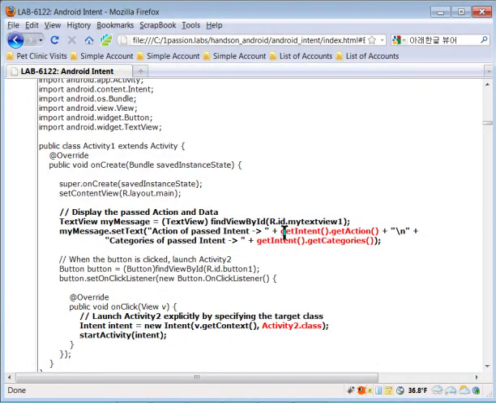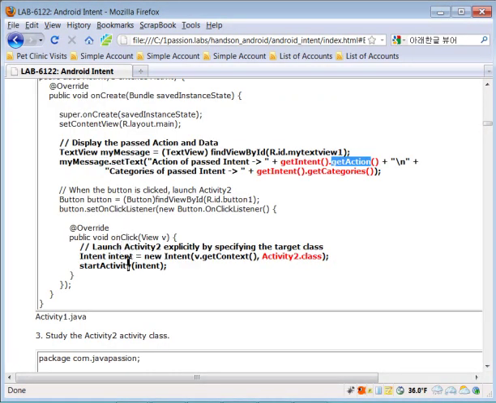And this is the code. We are calling the getIntent method, which is a method of the activity class, and I display the action field and also all categories. Then when the button is clicked, I create an explicit intent object by specifying the name of the class. When you say new Intent with this context object, the second parameter is used for setting the name field. You can also create the new intent object without the second argument, and then you can call intent.setName and specify the target class name.